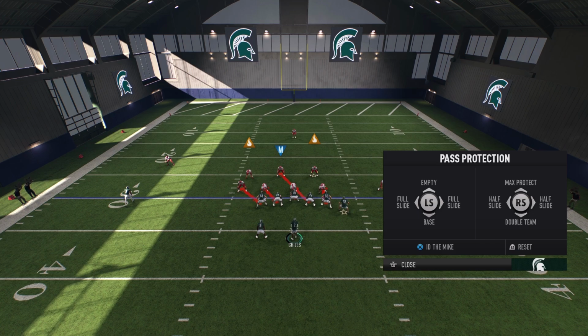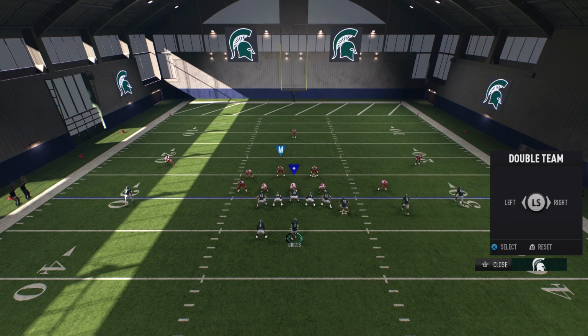Another thing you have at your disposal is double team. So let's say if I hit down on the right stick, you can scroll through these guys and decide who you would like to double team. So let's say I have this guy out here that I'm worried about, right? And I want to double team him.